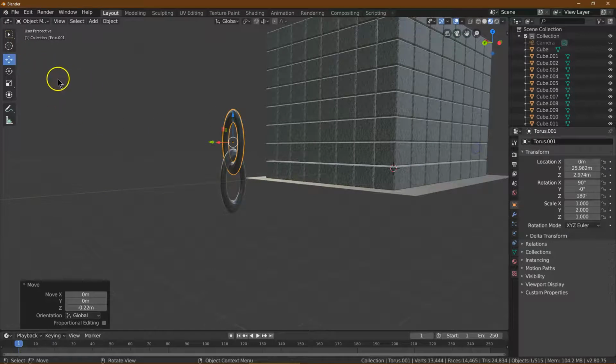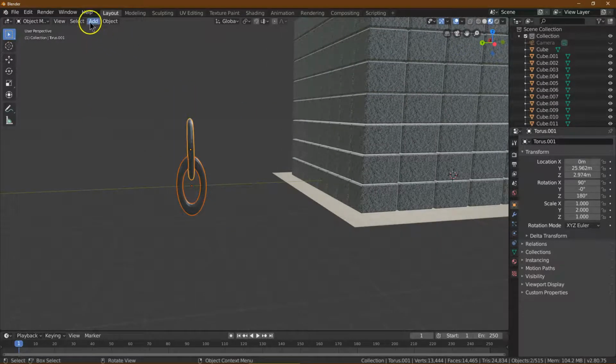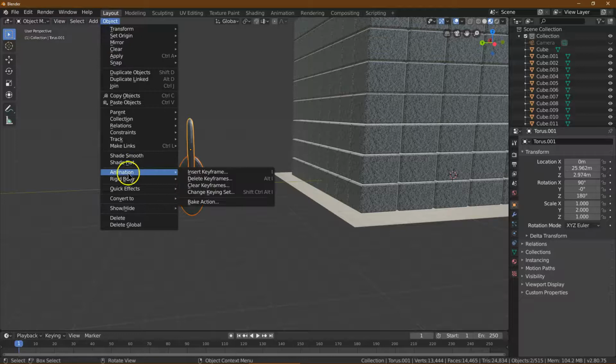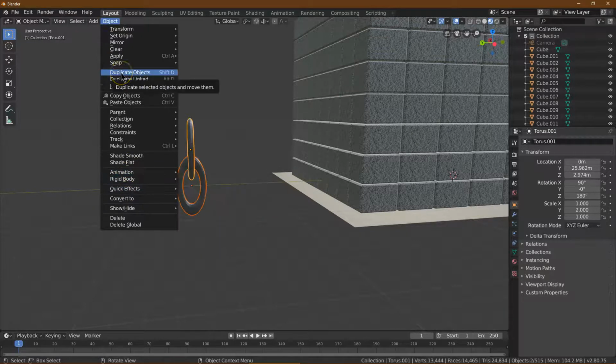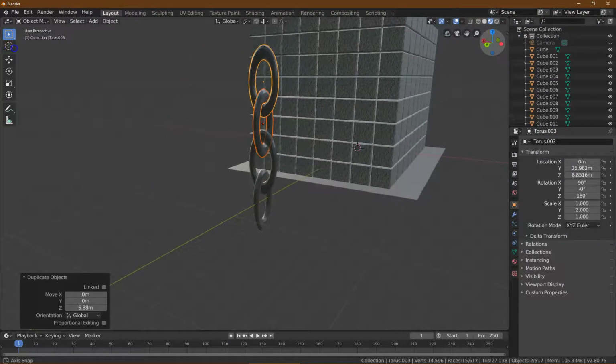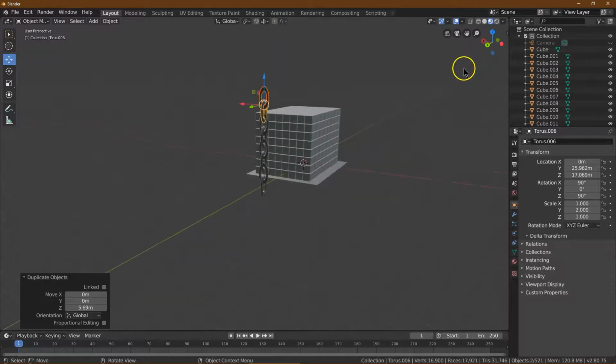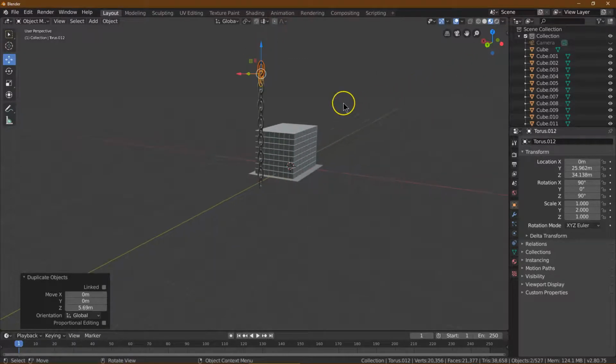So awesome. Now I'm going to hold down Shift and select both of these. I am then going to Object, Duplicate, and pull up. And that's looking good. So now I'm hitting Shift R to repeat. And we can make a pretty good size chain. That should be sufficient. Okay.